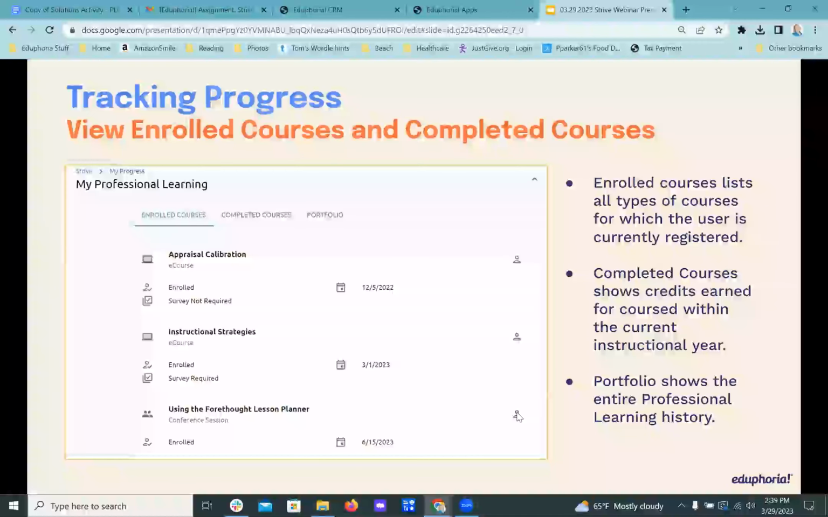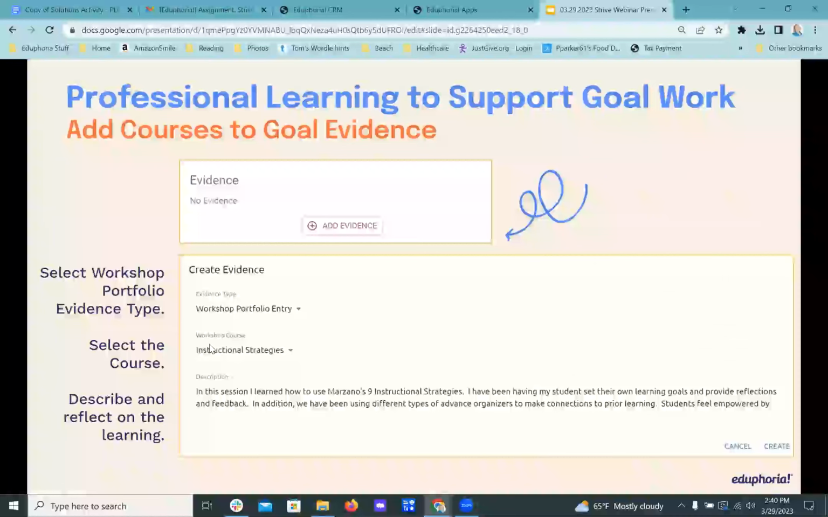And then the progress can be tracked in a variety of ways. So both teachers and appraisers can see a screen that has these tabs. This is the teacher screen because it's saying my professional learning. I can see the enrolled courses, which are things that I have either coming up or that have not been completed by the instructor.